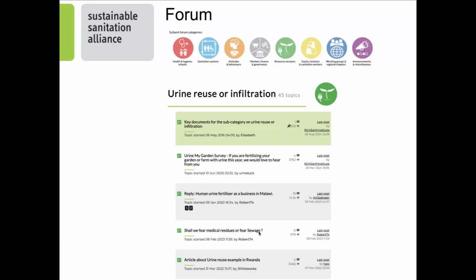Just to start us off, Susanna. Many of you are familiar with this already, but for those who don't know, Susanna is the Sustainable Sanitation Alliance, which consists of both a public-facing knowledge hub component and a forum where you can join as a member. Any organization is invited to join the forum or to join Susanna as a member. And there are a lot of different topics with active discussion, and there's a whole subtopic on resource recovery, and within that there's a thread on urine reuse or infiltration. So I just encourage folks to share updates about the work that you're doing or questions here as a place to connect with others.